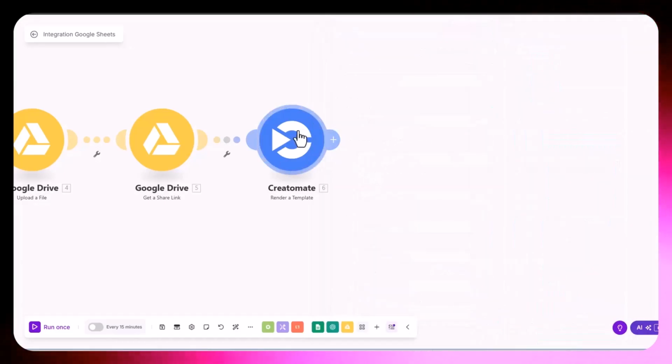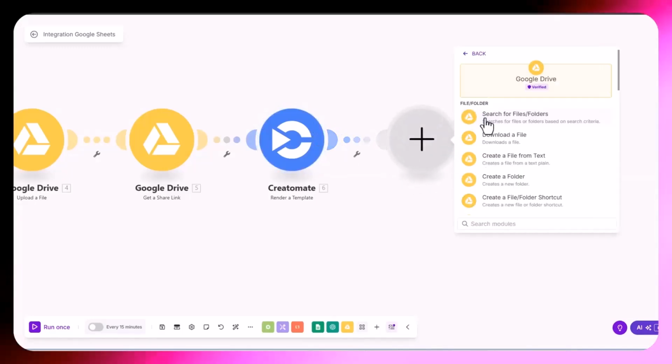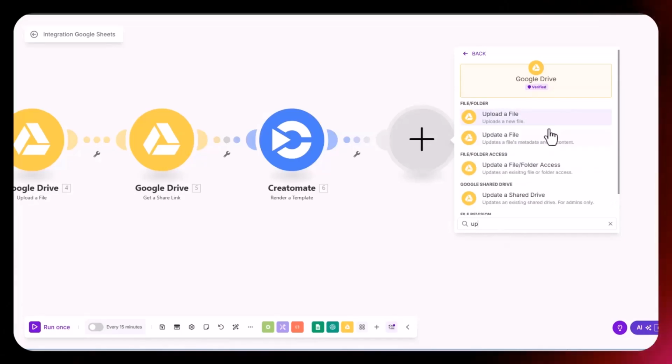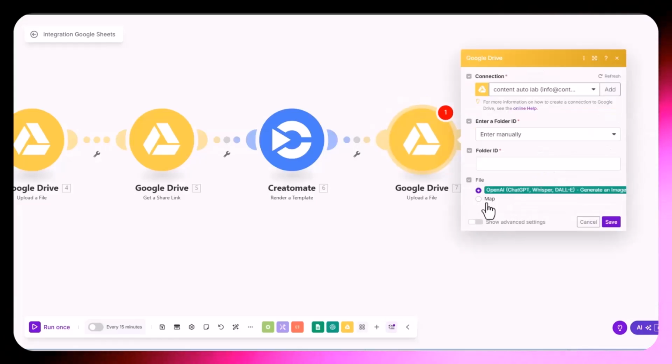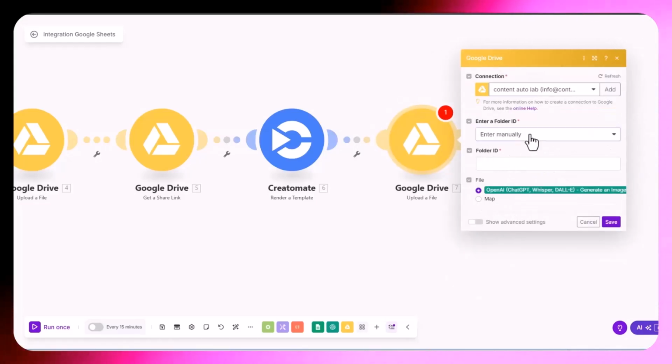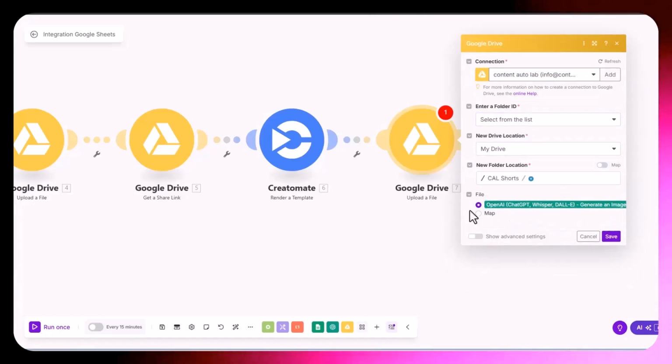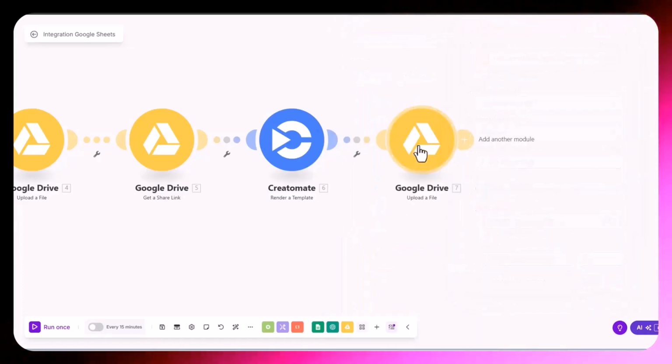Okay, so Creatomate is going to produce an image that we want to upload somewhere for later use. So what I'm going to do is upload it to Google Drive again, and this time again I'm just going to search from the list, just going to select a folder I want to use. Now we don't want to map this one. Oh, actually, sorry, my bad.